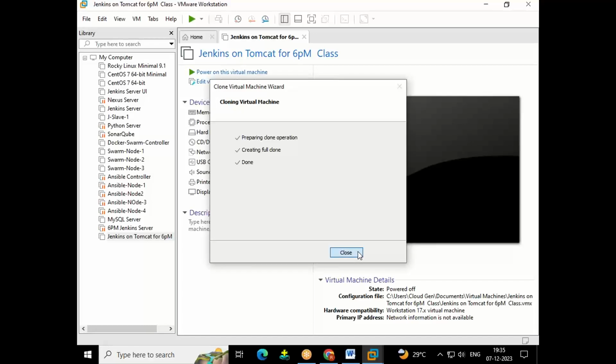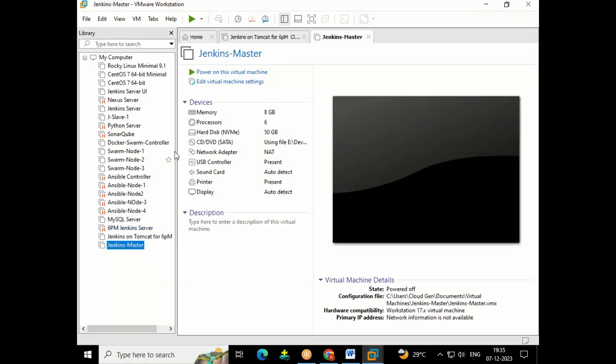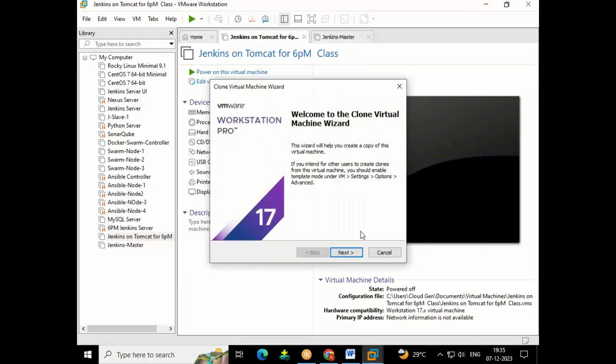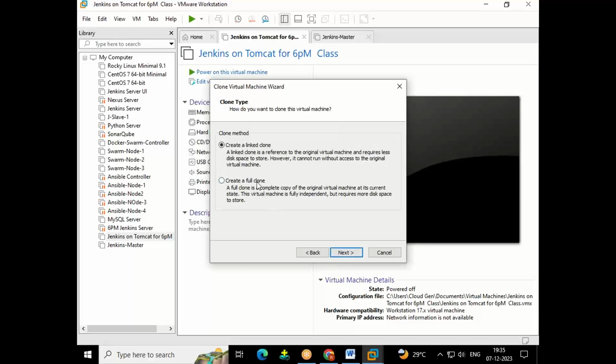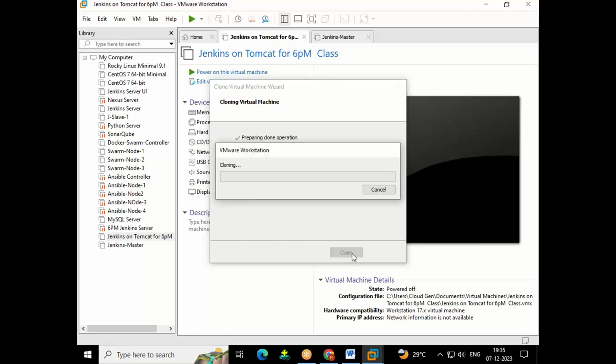Okay, guys. We cloned this one successfully, and we got one more machine. Now I'm going to clone one more machine with the name Jenkins slave 1. There is no limit, guys. You can add n number of slaves to one Jenkins master machine. There is no condition, there is no rule.